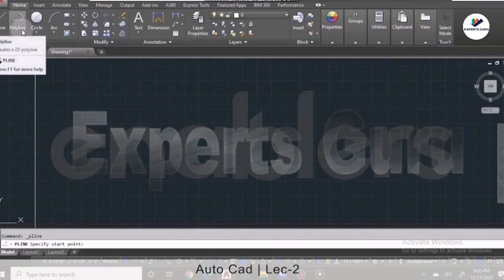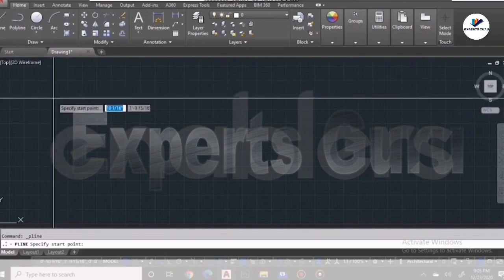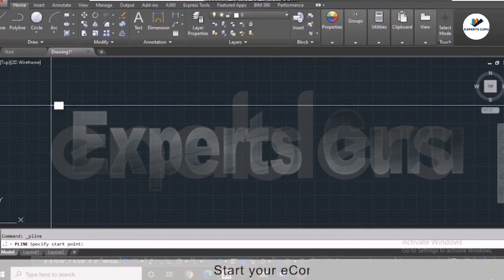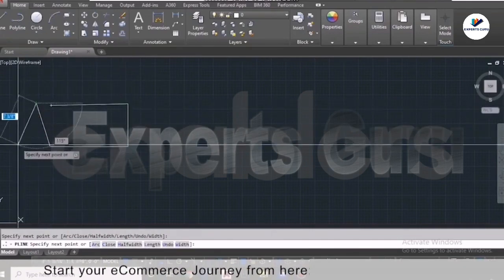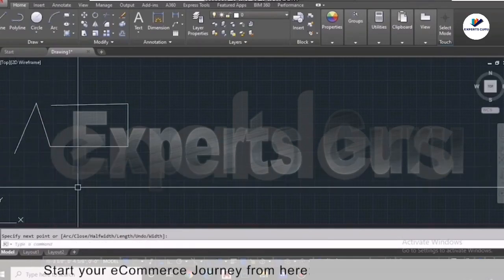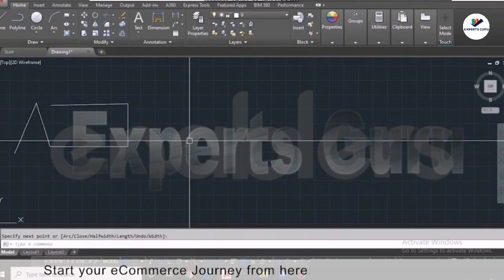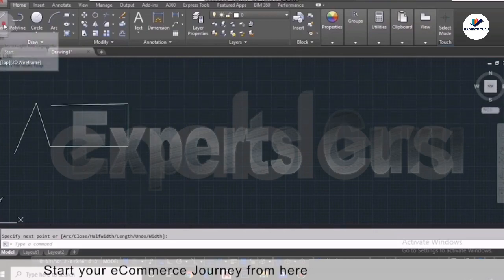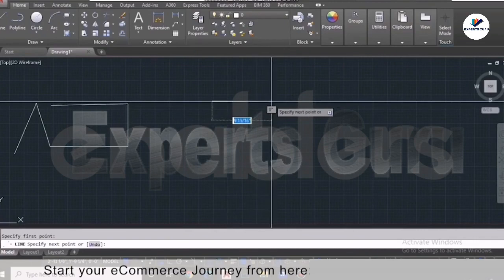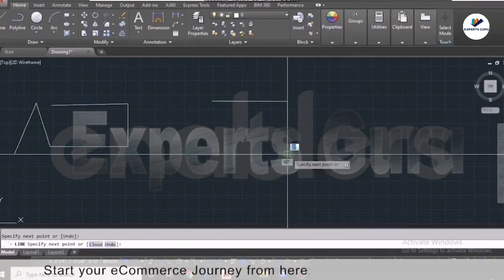I will go to polyline, and as you can see now, I will click at a point, then next, next, and so on, and press enter to exit this command. So this one is polyline. Let's go to the line again, and once again I will do the same, and we have the line here.